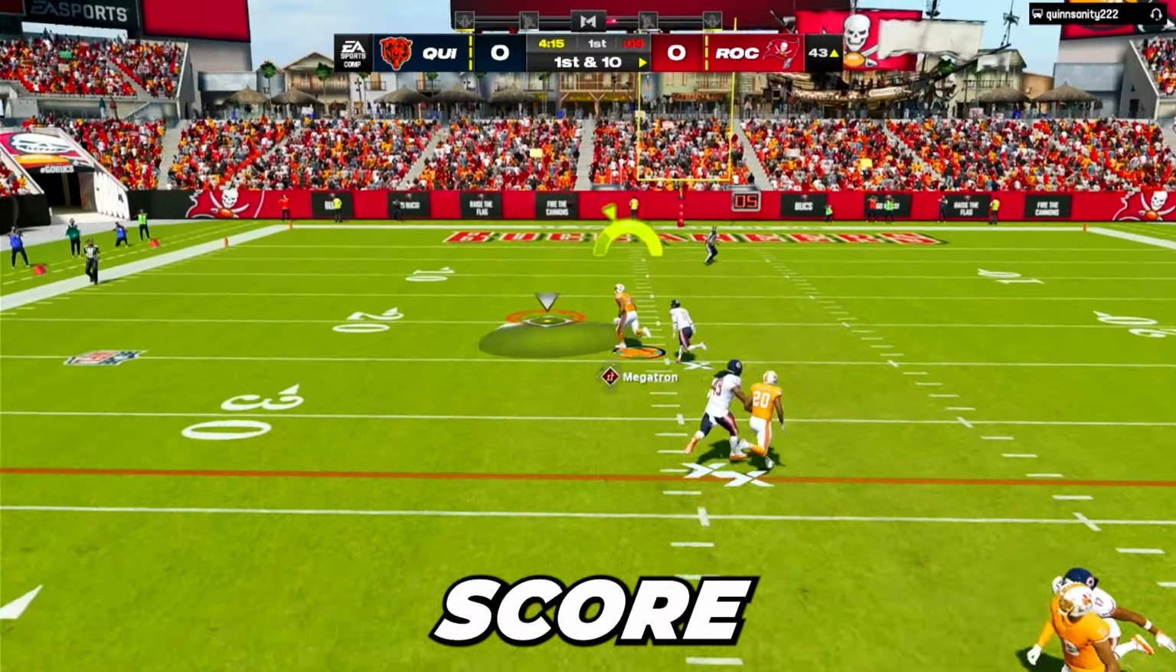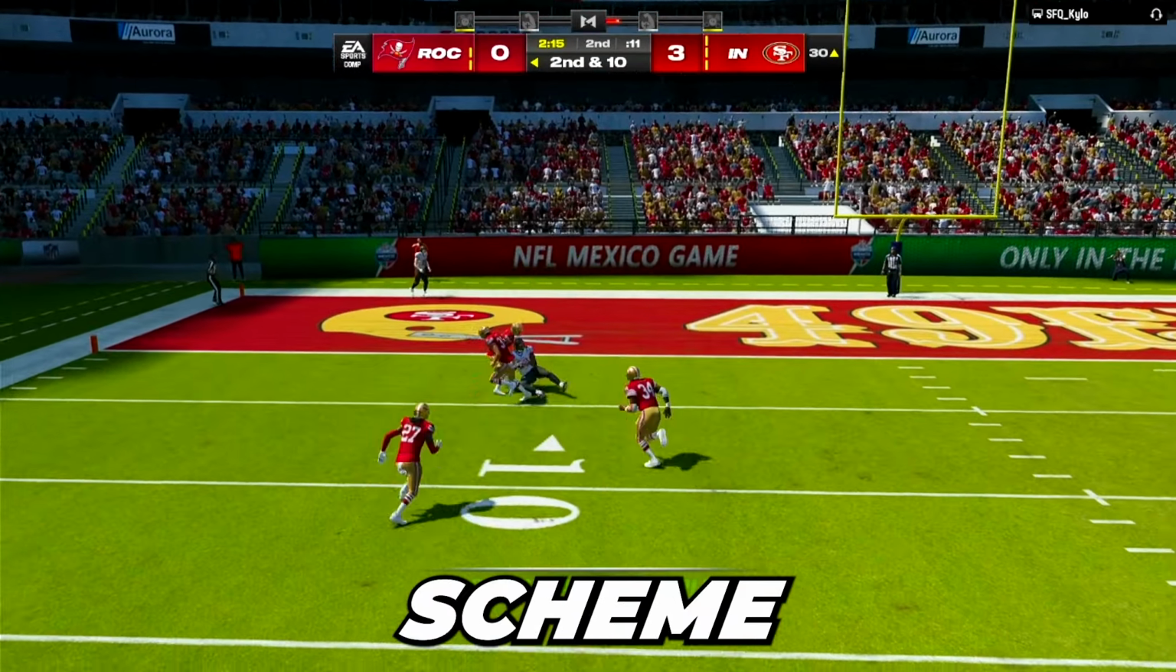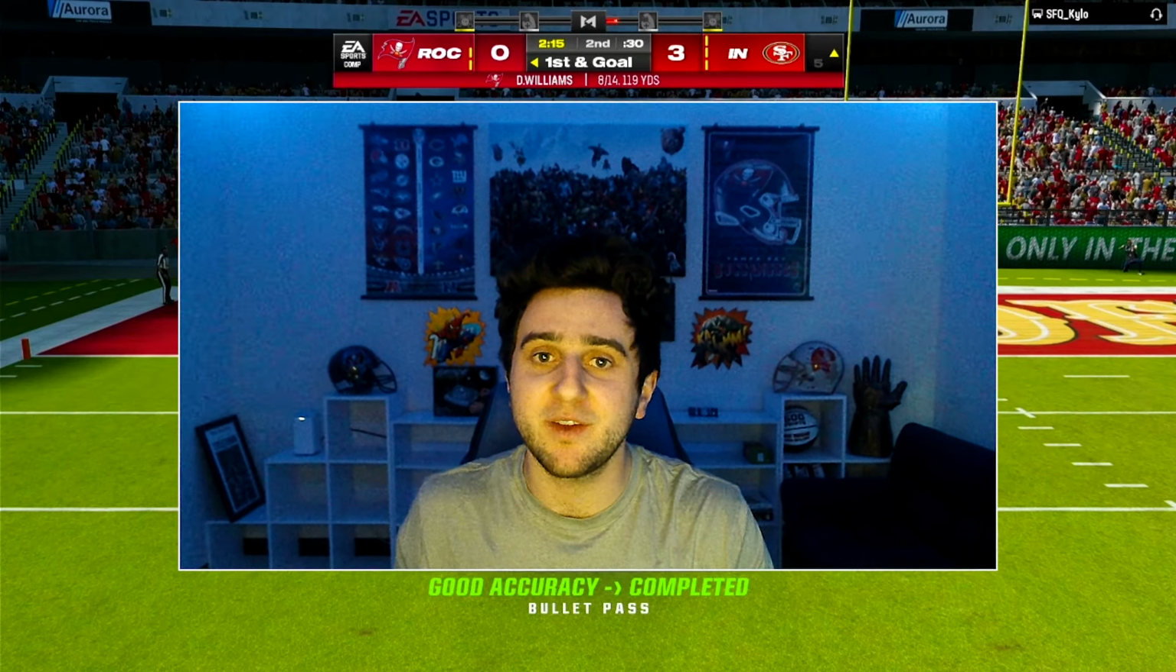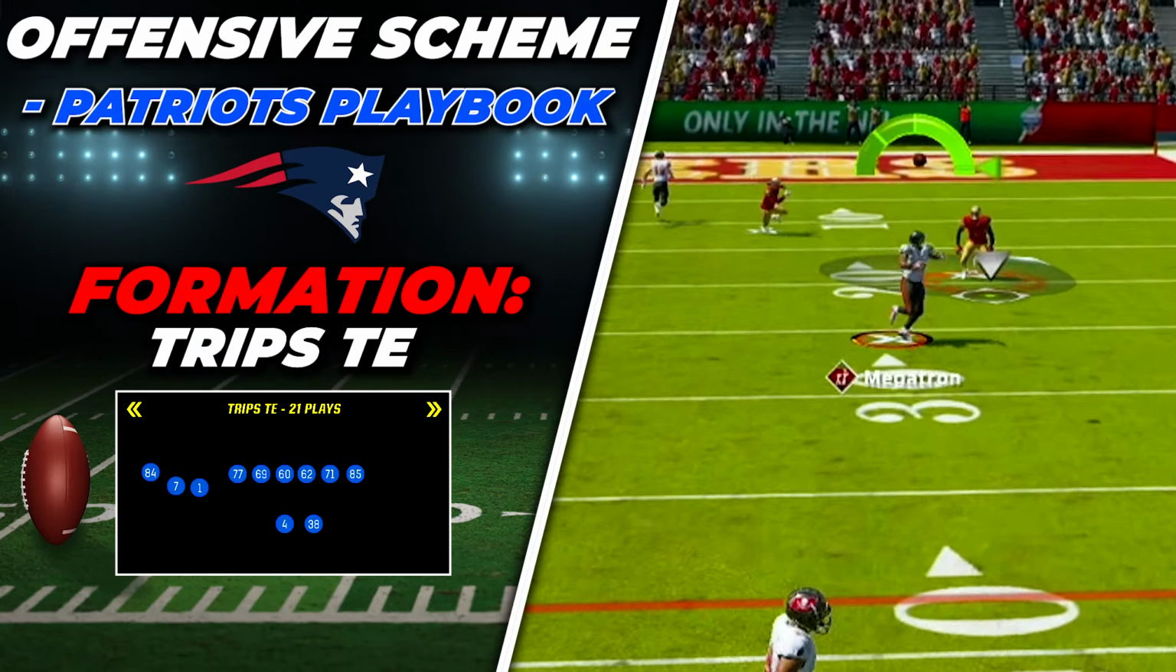Dominate on offense, score more points, and win more games with this elite offensive scheme. A link to part 1 of this offense is in the description below. Now let's get started. We will be in the Patriots playbook running the formation trips tight end.